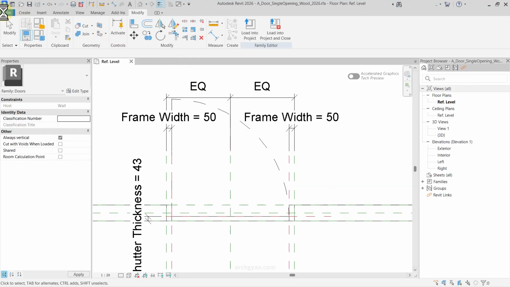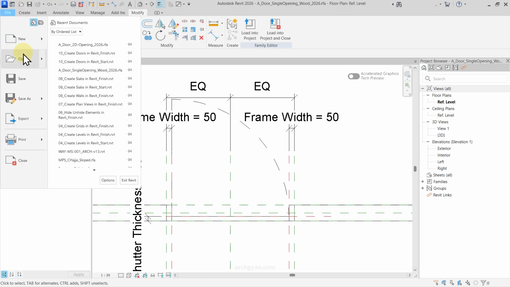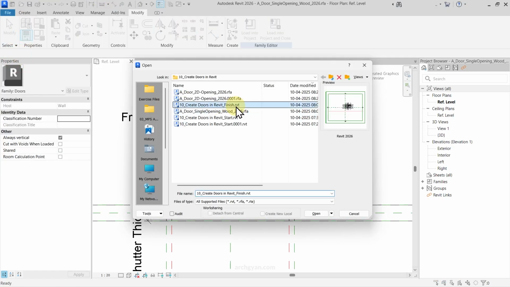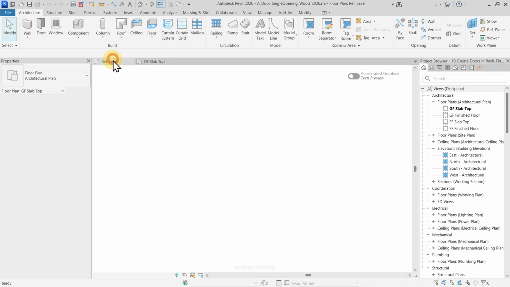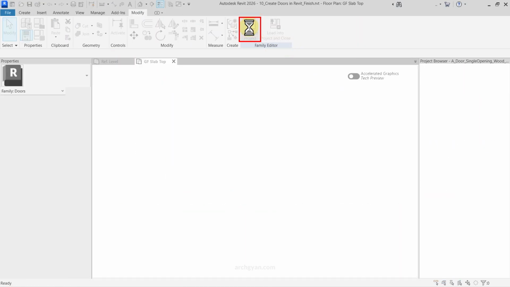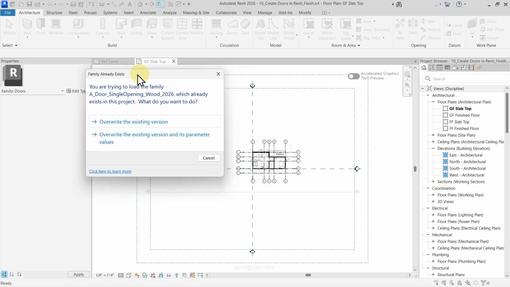We can load this into our project. So let's open our project here. Let's go back to our family and click on load into project. Now, when you load an existing family into a project, you get 2 options. You get to override the existing version, or you get to override the existing version and its parameter values. In this case, we would need to only override the existing version because we do not want to override the parameter values of the family, for example, the width, the height, and more. We'll talk more about these 2 options later, but for now, let's click on override the existing version.